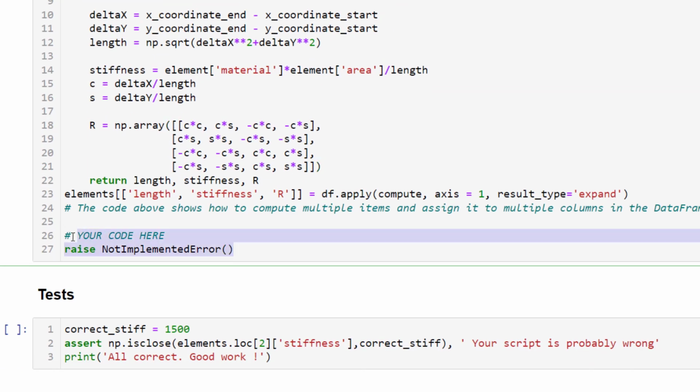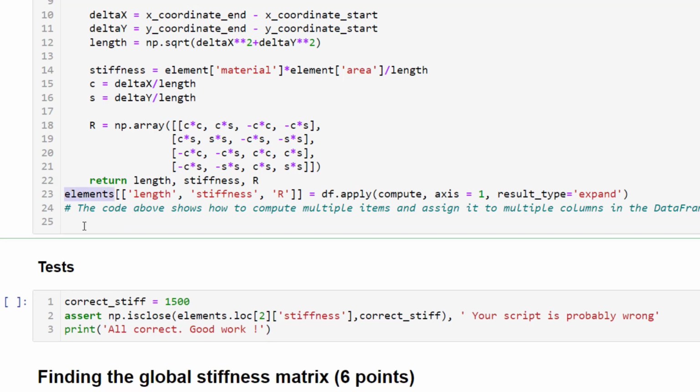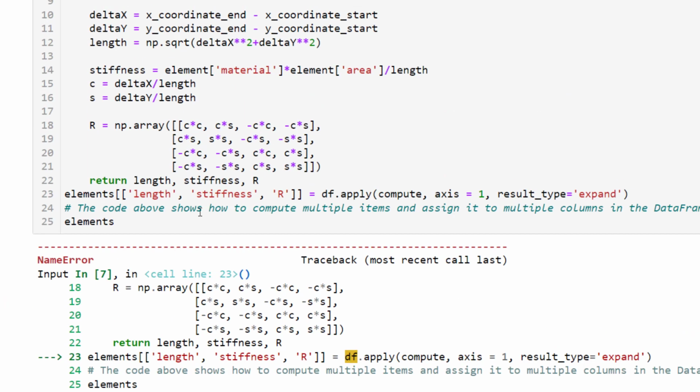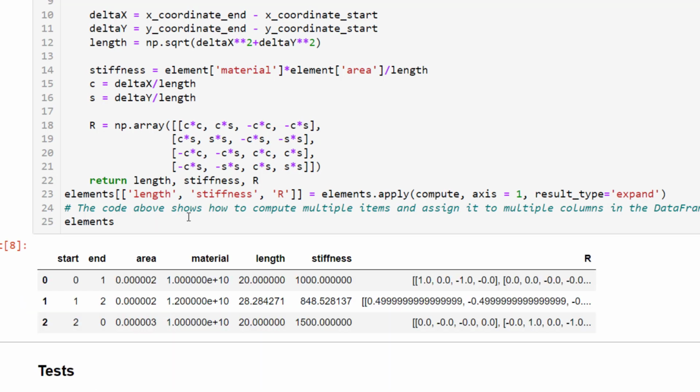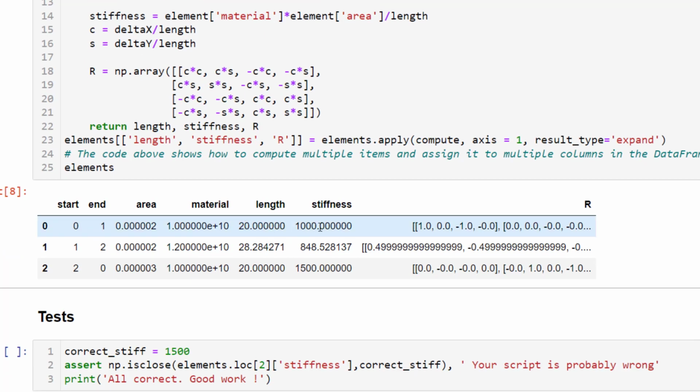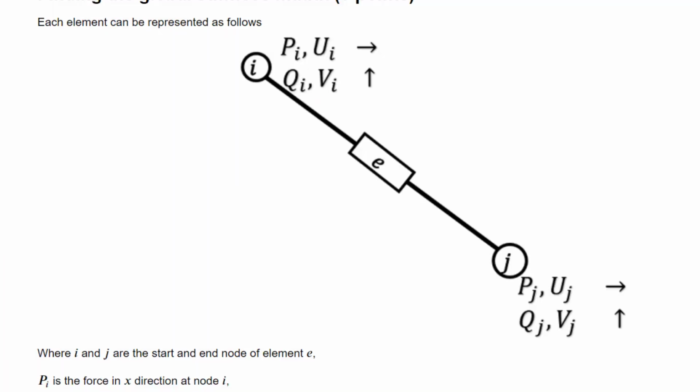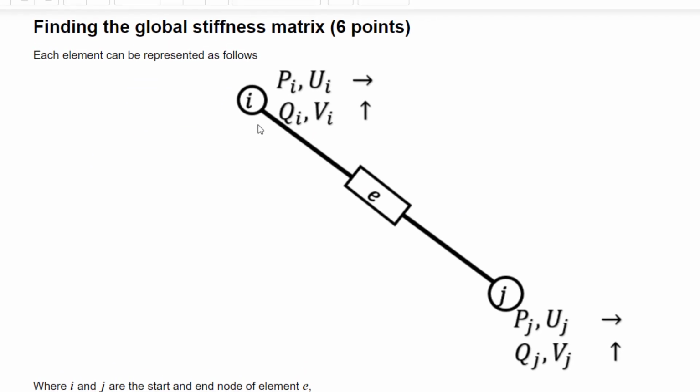So if I run this and check the elements table, df. So this is not df. We need to have it apply to the elements table. There you have it. So we have found the length, the stiffness, and the R matrix. Okay, now we have all the information we need. We need to put it together and assemble the global stiffness matrix.